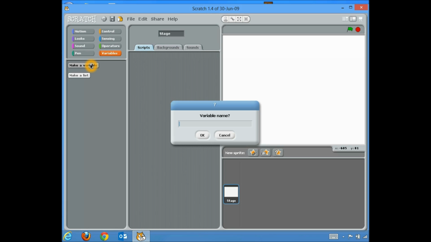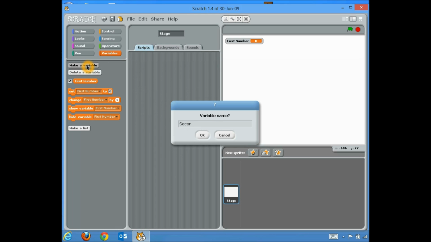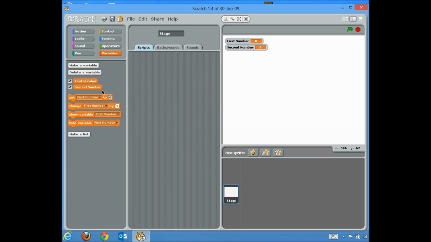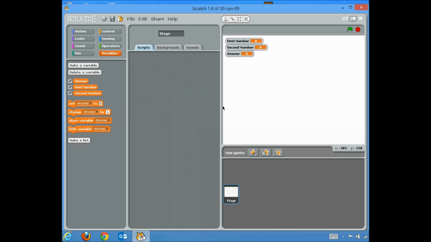Okay, so we're going to introduce some variables to start with, and so we'll make a variable, and the first one will be called first number. The second one will be called second number. The third variable will be called answer. And I'm just going to spread them around the screen like so.